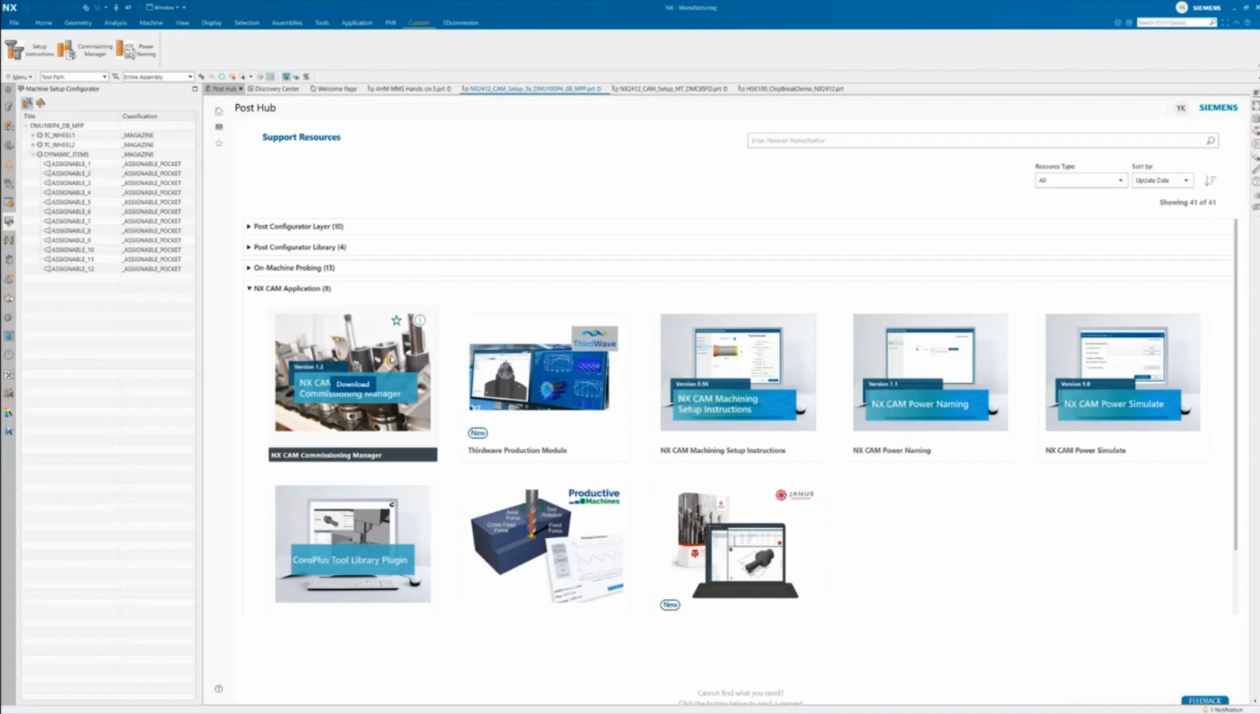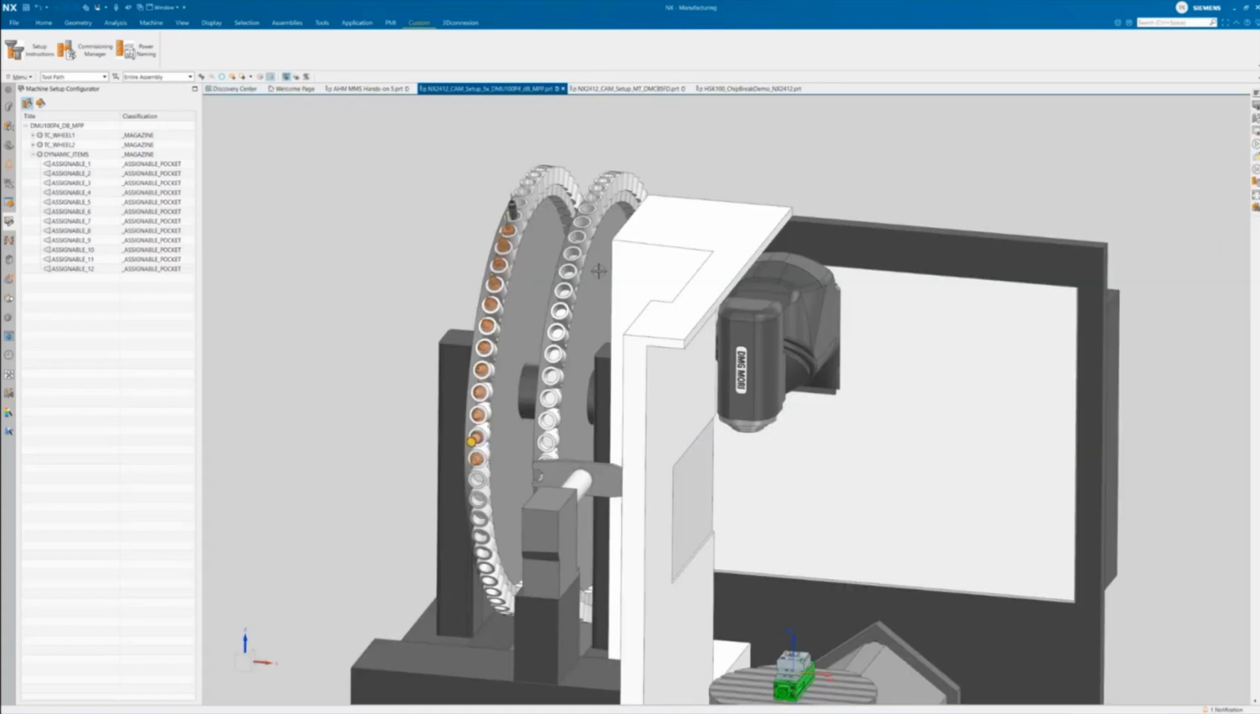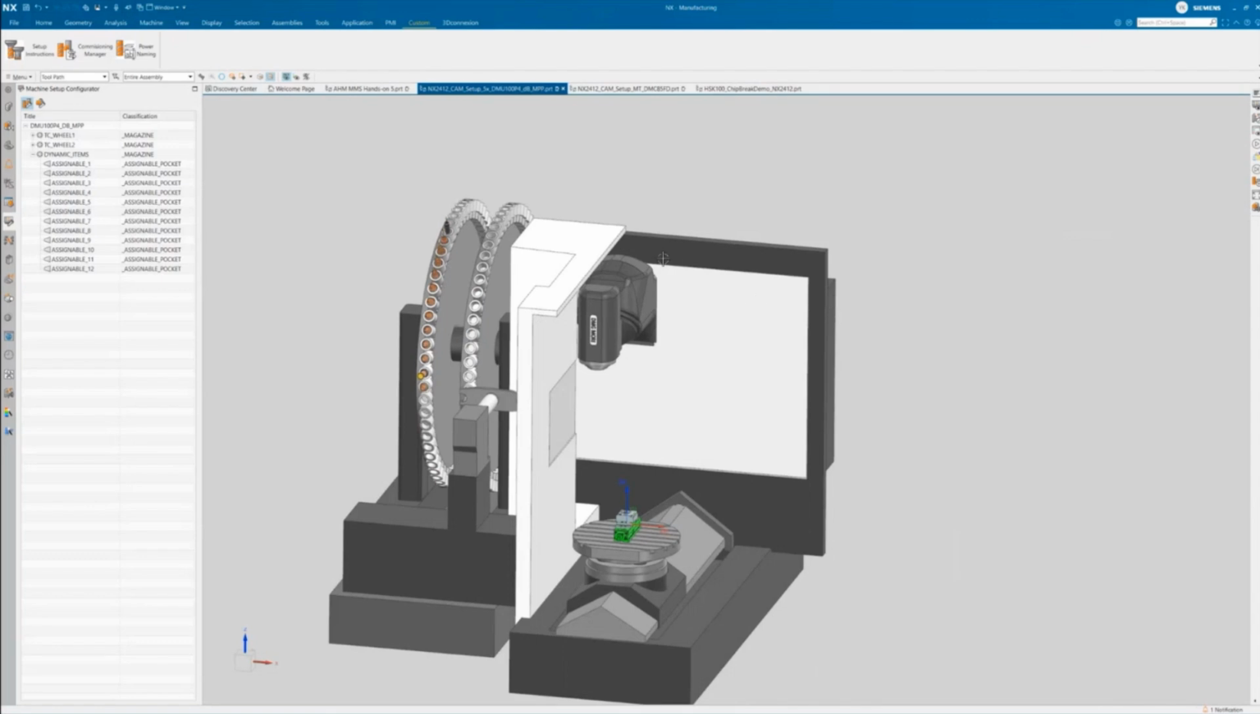So all these are free to use, whichever says download. The NX CAM commissioning manager is available over here. You can directly download, and there is a bunch of documentation available inside the zip file that they give, and you can follow the documentation, and it is pretty easy to download all the stuff.